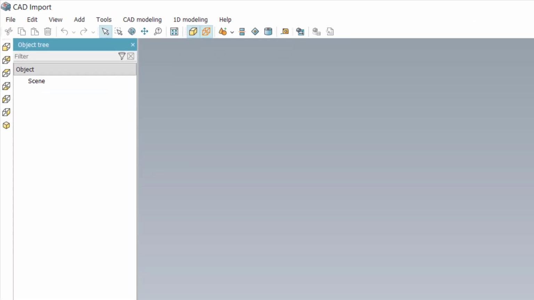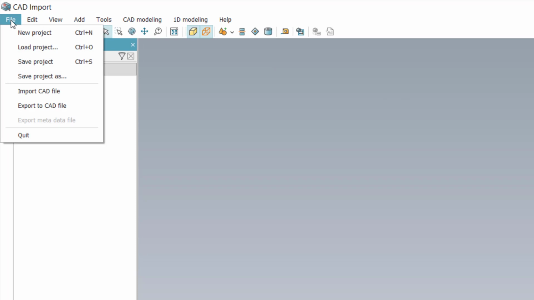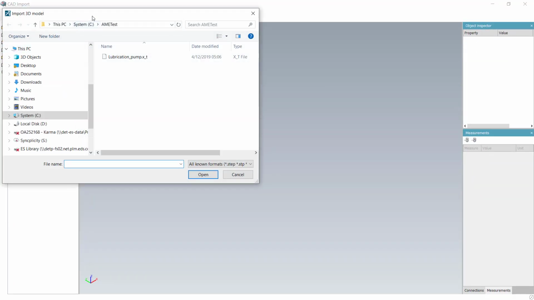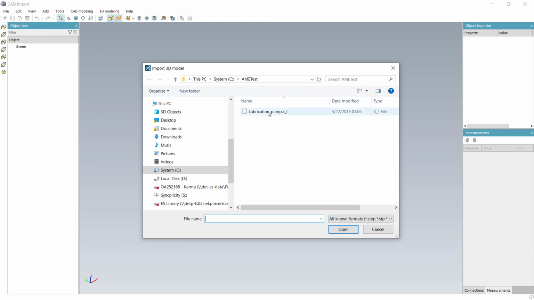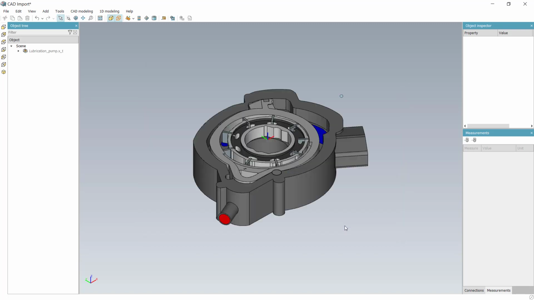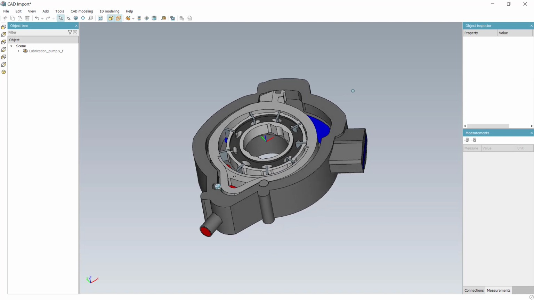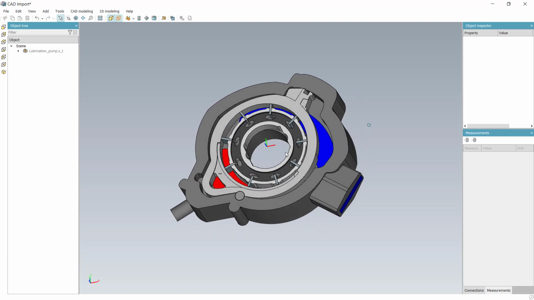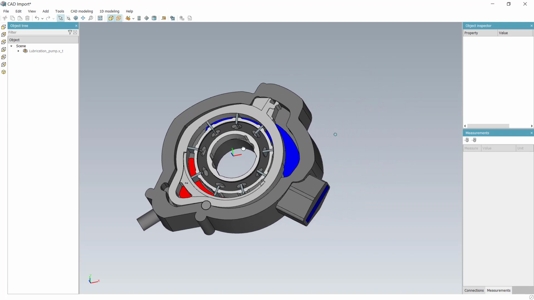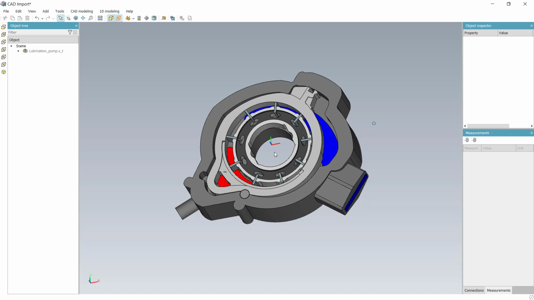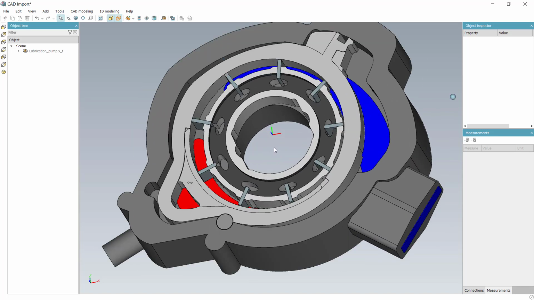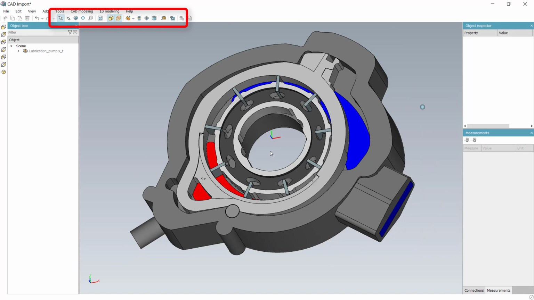To import a CAD file, go to the File option at the top toolbar and select Import CAD File. Browse to the file location and select File and press Open. The selected CAD file will be displayed within the scene area. To navigate the model, press the right mouse button and move the mouse to rotate the model. To pan, press the mouse wheel button and move the mouse. And to zoom in and out, scroll the mouse wheel up and down. Alternately, you can use the toolbar icons to 3D navigate the model as well.